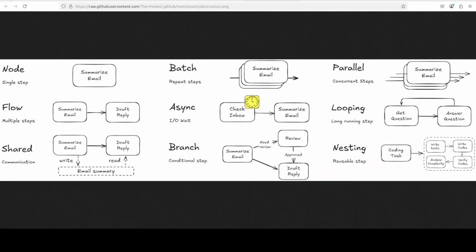Then there are some additional constructs like batch for repeating steps, parallel for concurrent execution, async for handling IO bound tasks. Then they also have looping for long running or iterative processes, shared for internode communication, branch for conditional logic, and nesting for grouping reusable steps. These components allow developers to model complex workflows in a modular and intuitive way very easily.